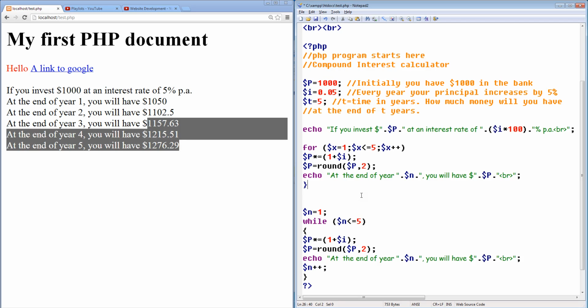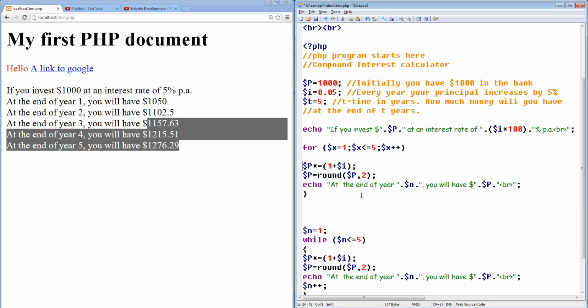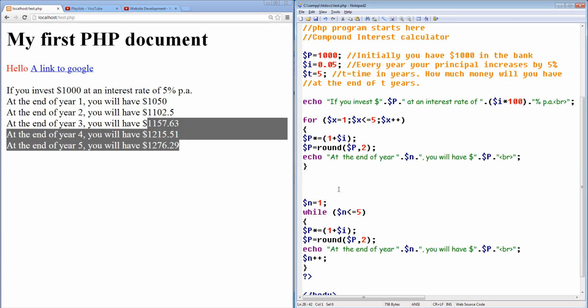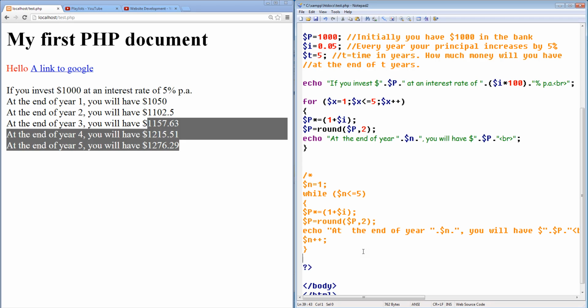Alright, so oops, I should have another bracket here. Okay, so for now I'm going to comment out this section of the code. So put in /*, and at the end of this put in */, and so this section of the code will not be executed because they're now comments.